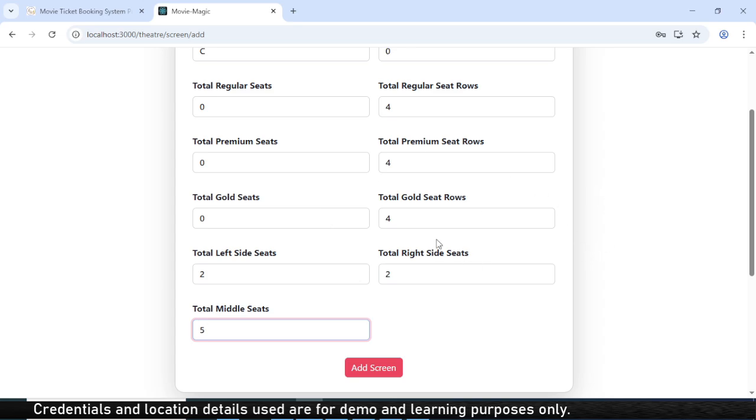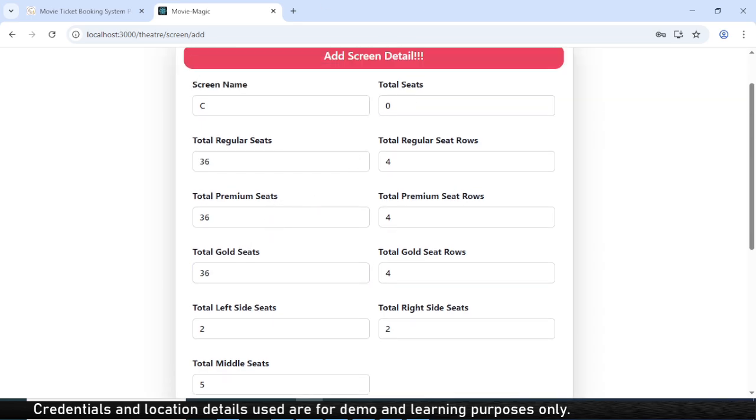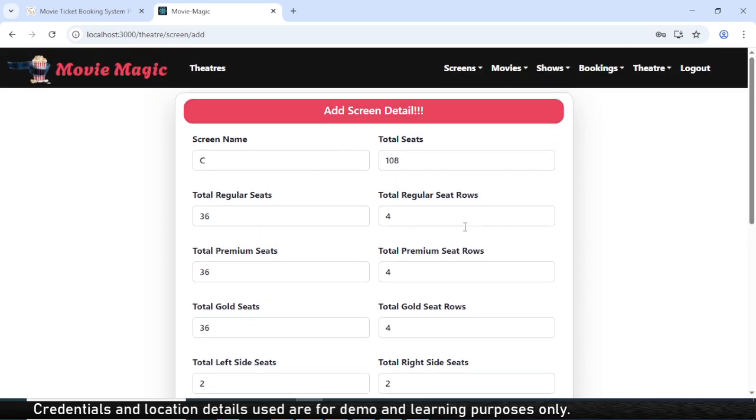Based on this, my regular seats will be 36, premium seats will again be 36, and the gold seats will also be 36. And the total seats, how many will it be? Let's calculate. 36 into 3, 108 seats. So as a theater manager, I have to add the complete detail about the screen.